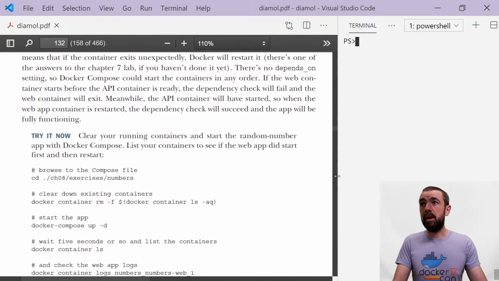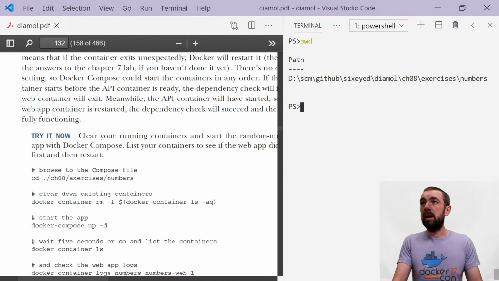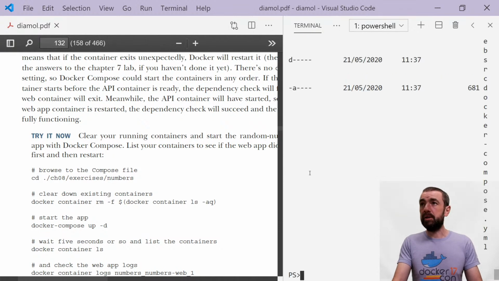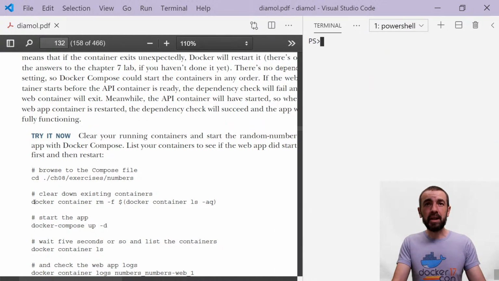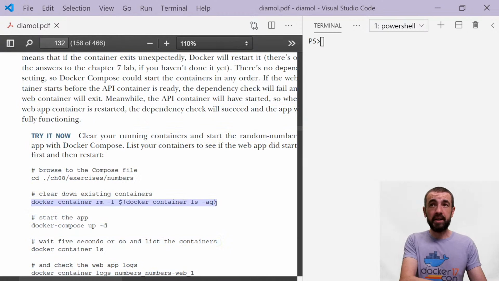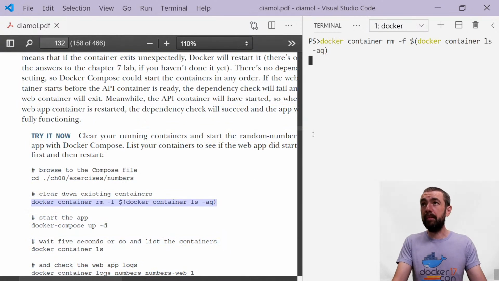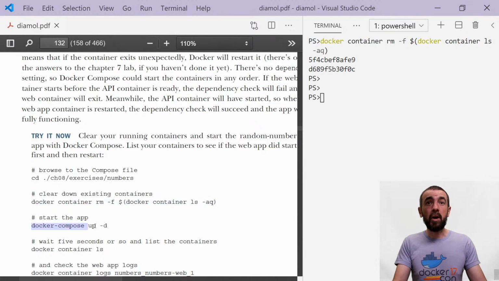Okay, so we are in here. Where am I now? I'm inside numbers already, so I should have my Docker. There it is, Docker Compose in crossword format. So I'm going to clear down my existing containers again, so give myself a nice fresh sheet to work from. That'll get rid of the existing API and web containers. We'll start out with Docker Compose.